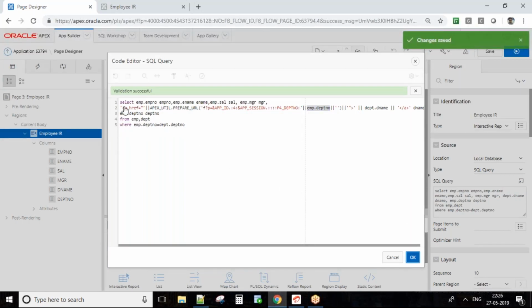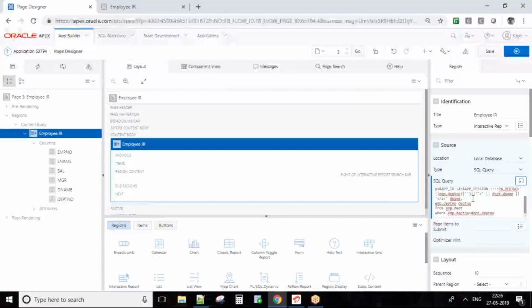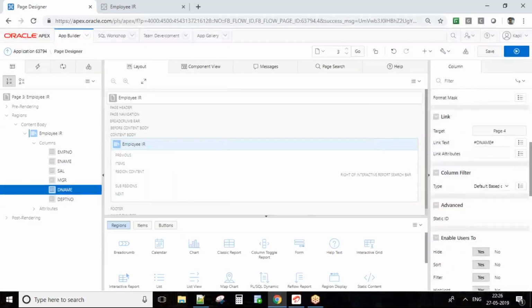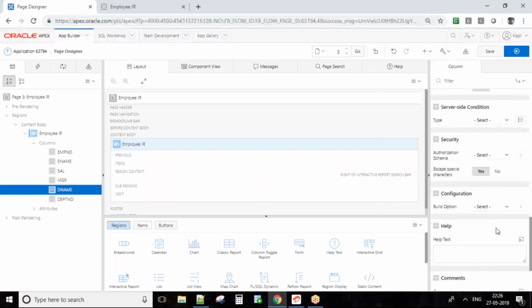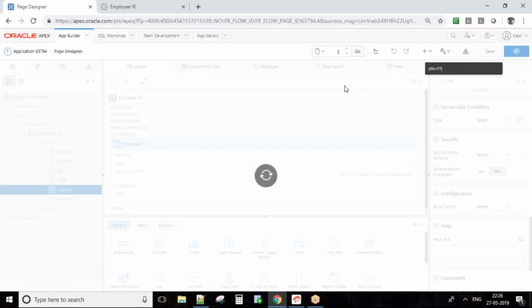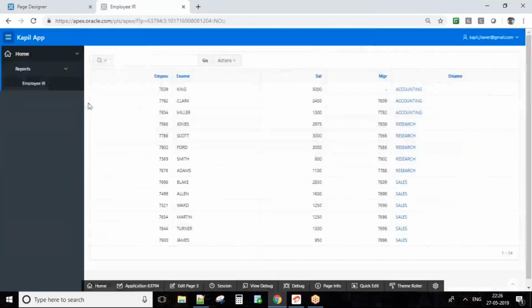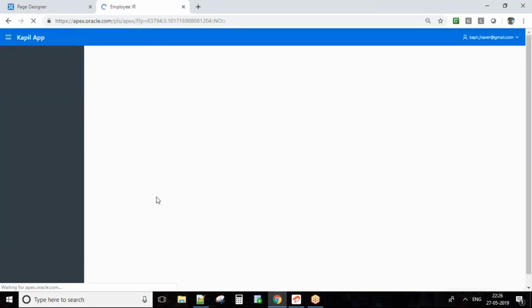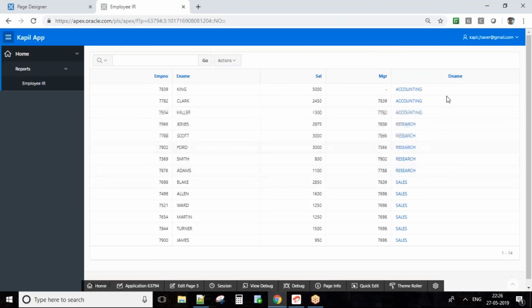Whenever I'm doing any kind of HTML which has to be rendered on a page, I need to select that column and go to the security attribute of it and set escape special characters to no. Otherwise that HTML will not come into effect. Once I do this at the page level, you can see like this.